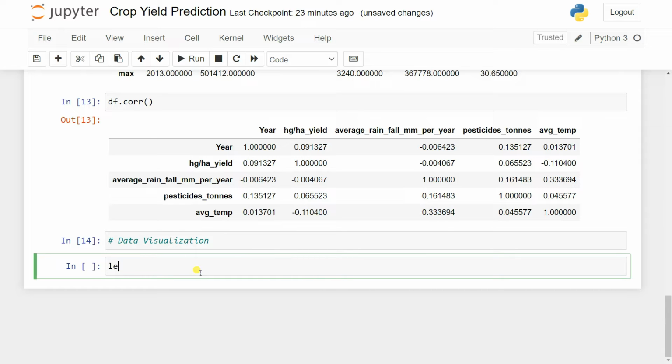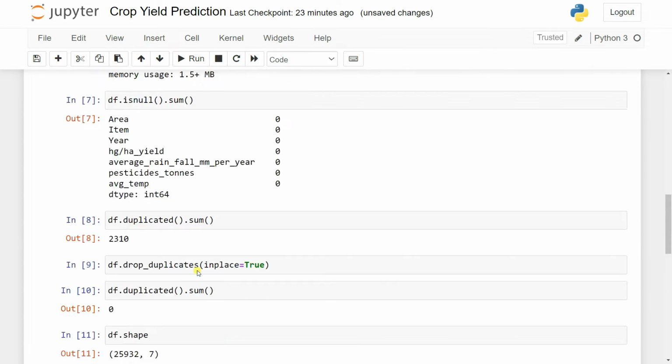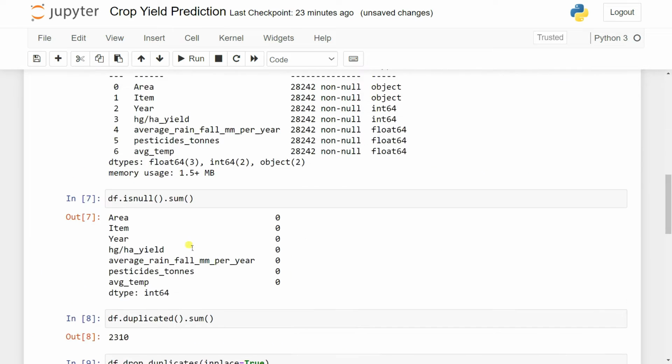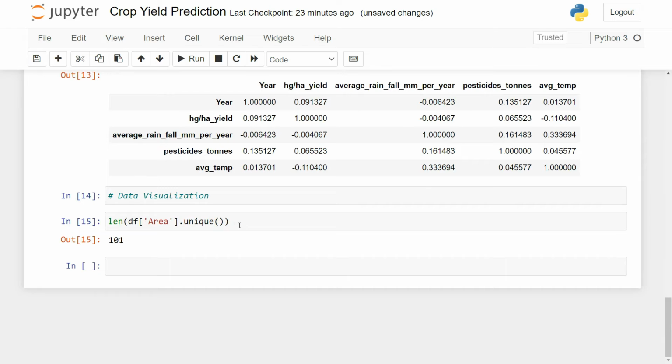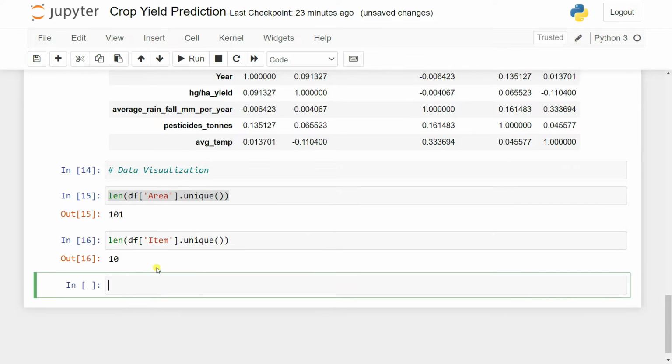Right, cool. Now let's check the length of my area column, I mean how many countries or locations are available inside my data set. We can use unique, and let's check this out. It has 101 areas, I mean 101 countries are available inside my data set. You can also check item this way. Let's check the item.